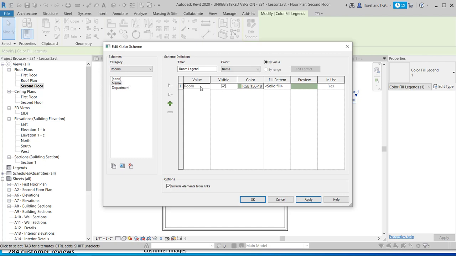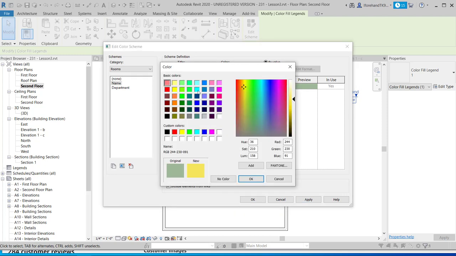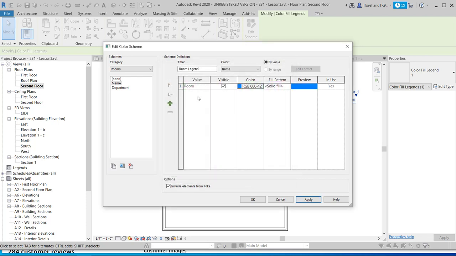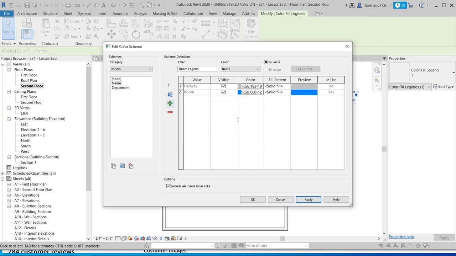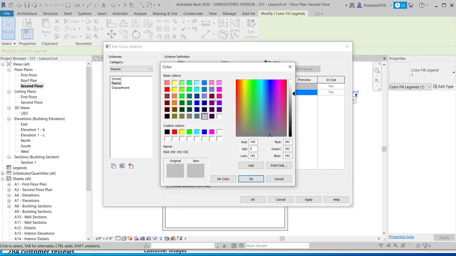So that means that everything labeled room will be this really whatever color. Let's definitely jazz this up a little bit. Okay, great. Well, let's say that we want to add another one. And let's say it's going to be called hallway. And we want that one to be pink.